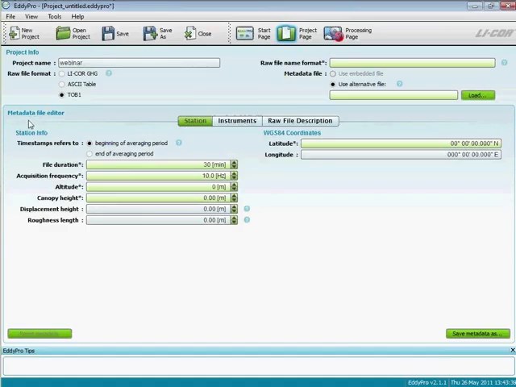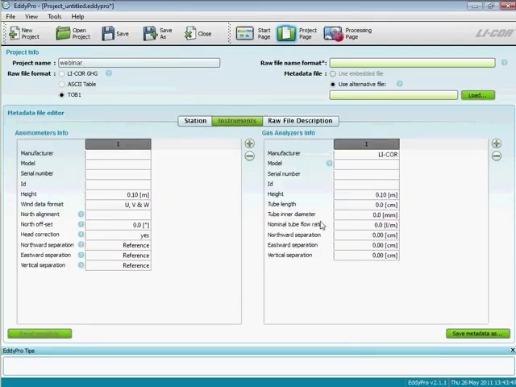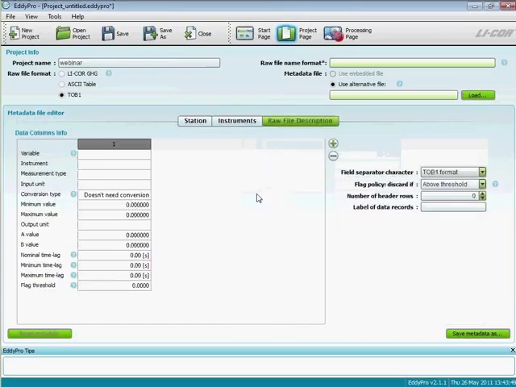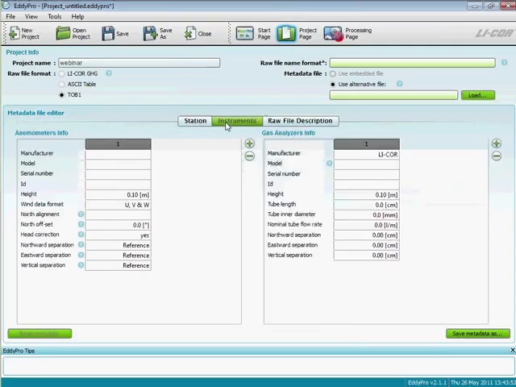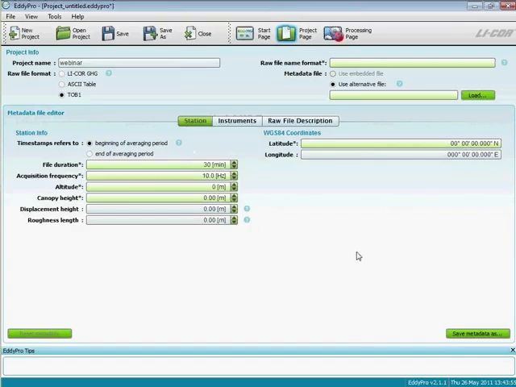This is the metadata file editor. Here we enter the information about the site, the session setup, the instruments that we used for collecting data, and we describe the content of the raw files. All this information will be stored in a file that we call the metadata file.